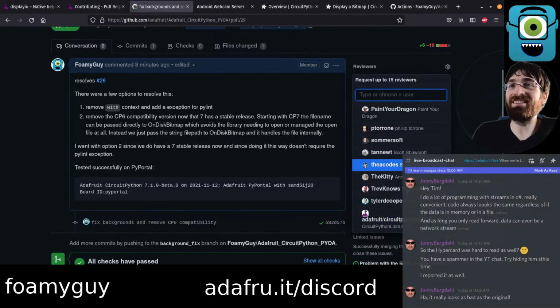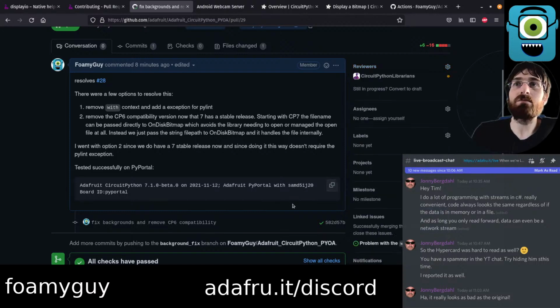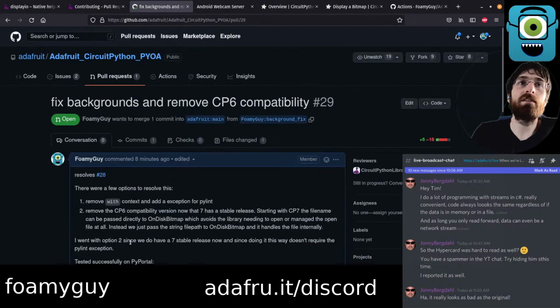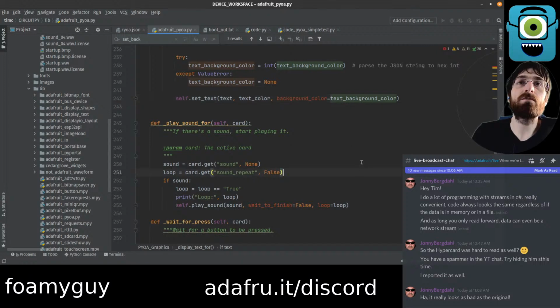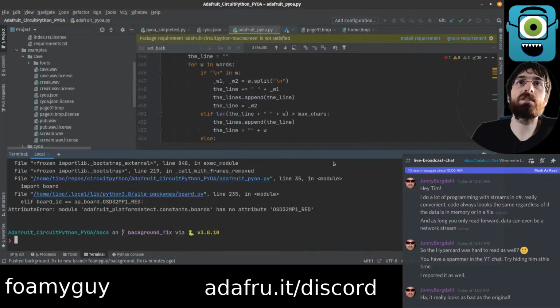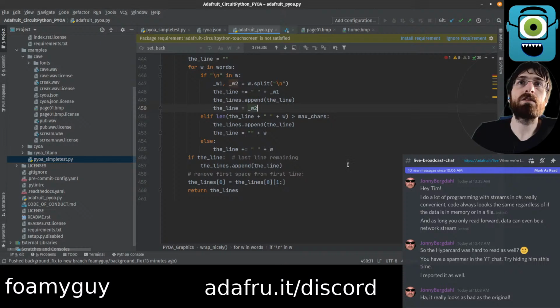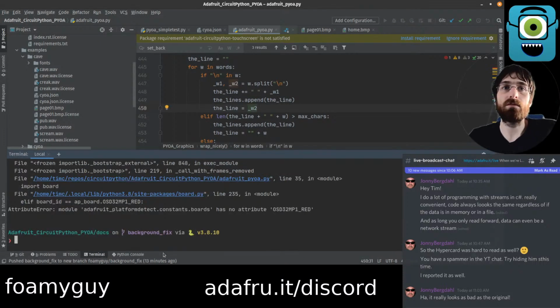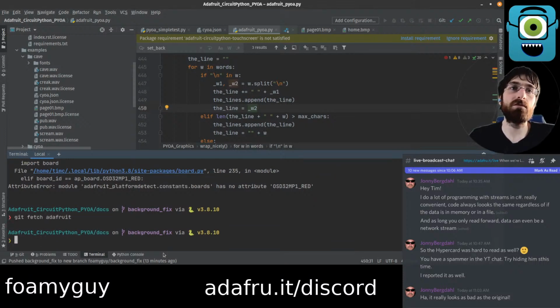Really looks as bad as it, yeah. Python librarians, we'll do that. And yeah, so for this one, I think what I'll do is let's start another new branch. I think we need to do this. Git checkout, another new branch. Let's call this one text background color.